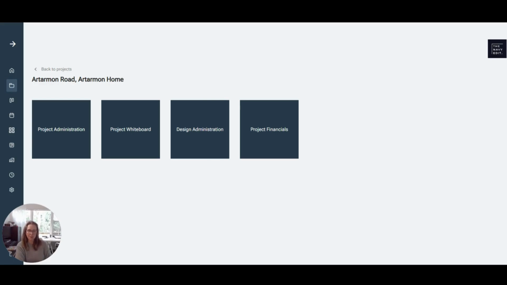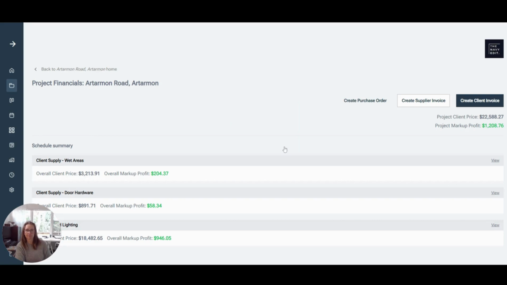As always, make sure you start the time tracking for today's work. Once you've done that, navigate to one of your projects, and we're going to navigate to the project financials box. Just a quick overview of this section, and we're going to be looking at it in detail over the next 3 days. Up the top here, you've got 3 buttons: create purchase order, create supplier invoice, and create client invoice. We then have a summary of the total project client price and also the project markup profit.